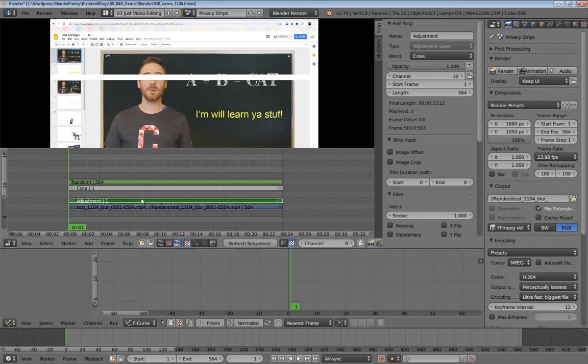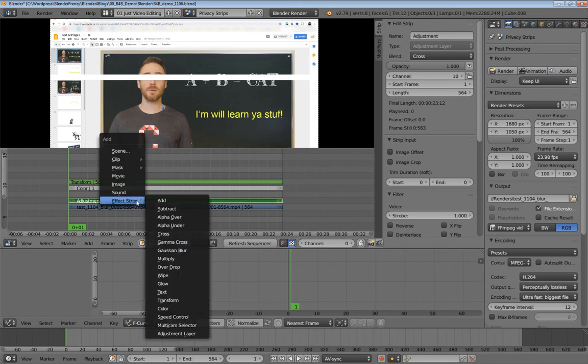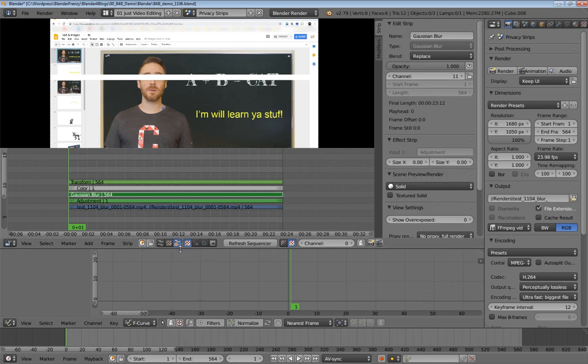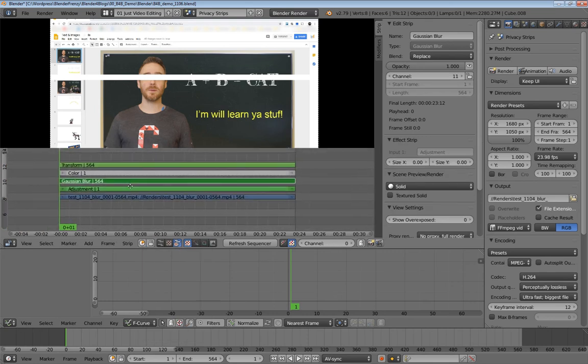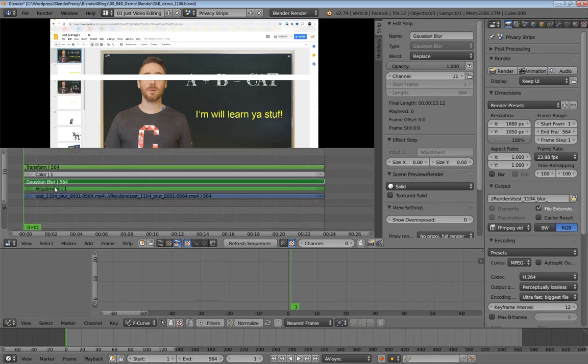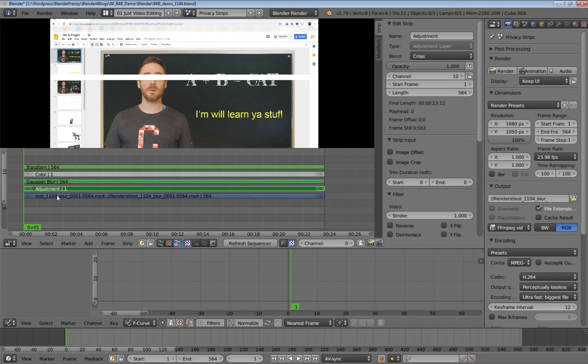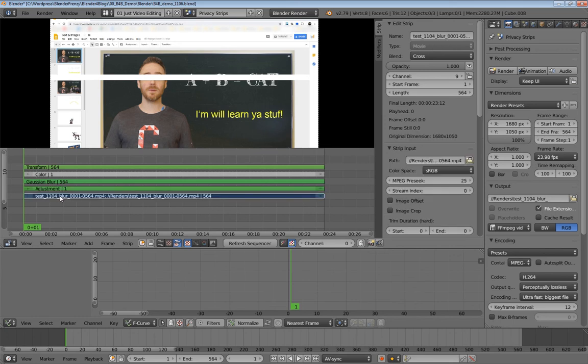Now, to the adjustment layer, I'm actually going to do Shift A and then add in a Gaussian blur. So here's your blur effect. And the reason we're adding it to the adjustment layer and not this is because we want to mask it. We want to use this bar as a mask like we've done in the past. So we want just this area blurred.